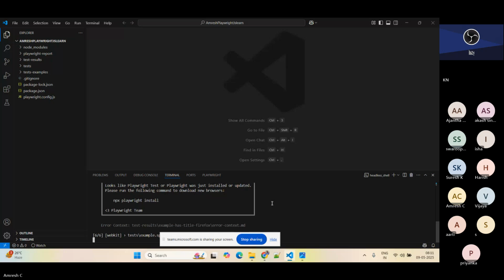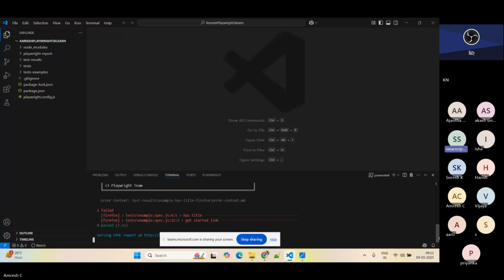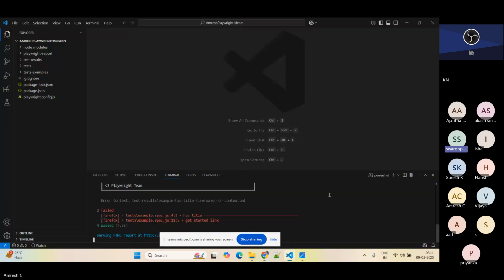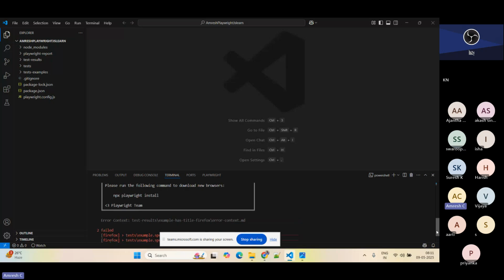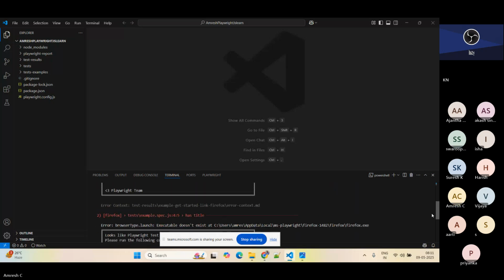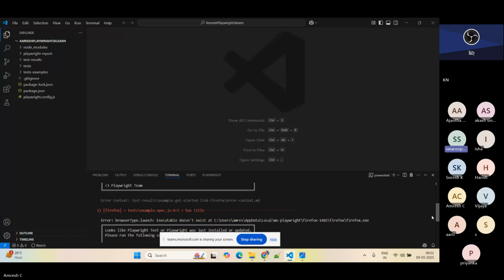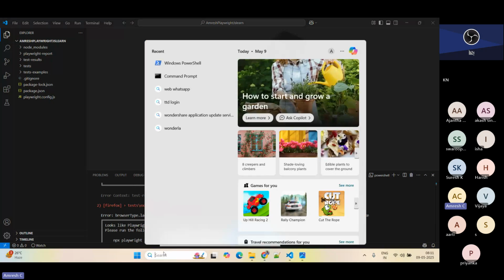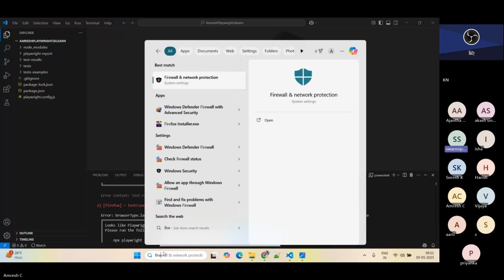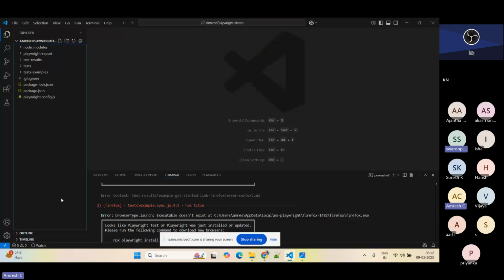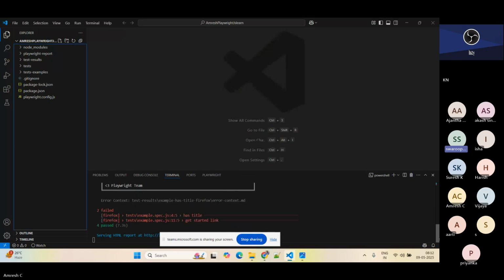Scroll up. Is it just the terminal opening this directly? Yeah, that's fine. Go to VS Code again. Scroll up a little bit. Do you have Firefox installed locally on your machine? No, I guess. Can you please install it locally? Because whatever browser you are running in Playwright, it is mandatory that it is locally available. Okay.